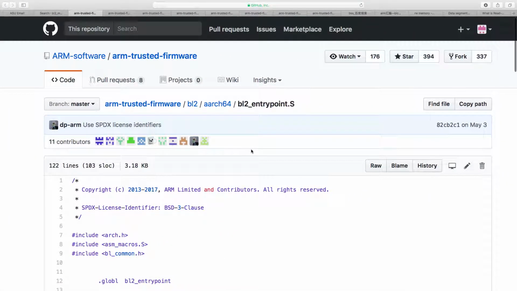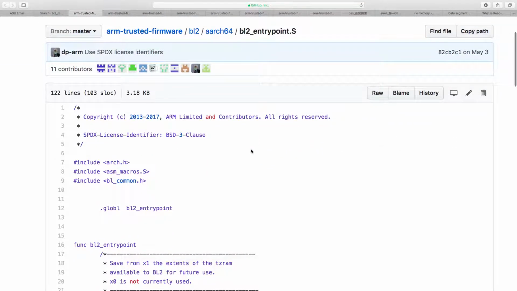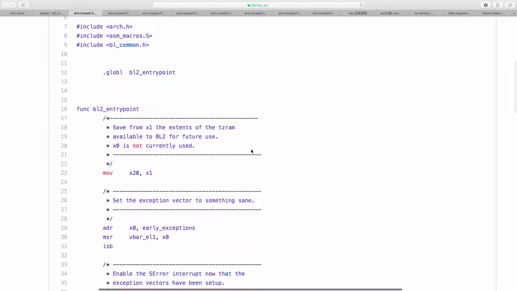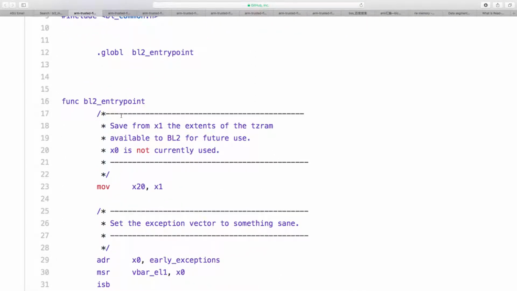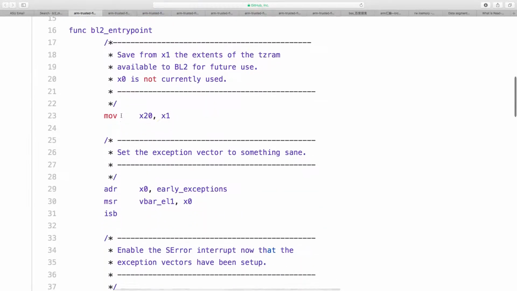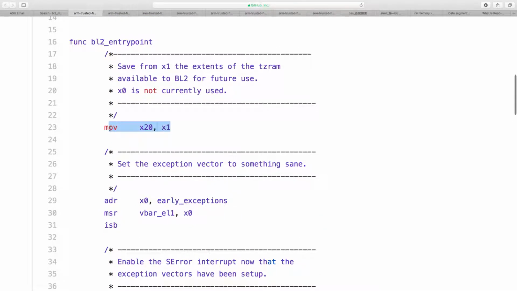So here is the bootloader 2 entry point.s. It is similar to bootloader 1. And we start from the function bootloader 2 entry point. And first, you just save from x1 the extent of the trust.